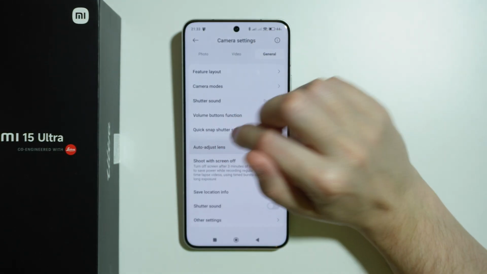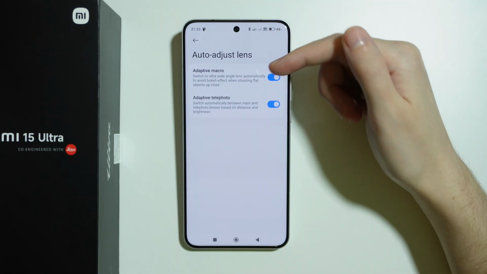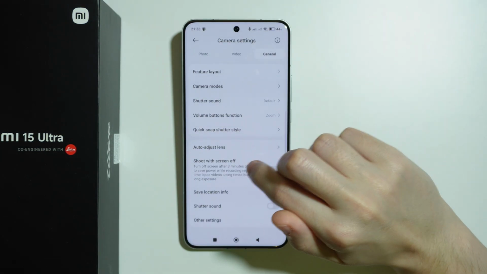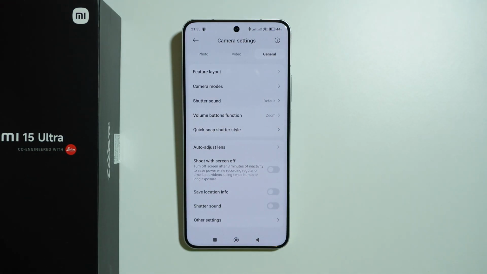Then we have auto adjust lens, where we can enable and disable adaptive macro and adaptive telephoto. We have shoot with screen off. We can turn off screen after 3 minutes of inactivity to save power while recording regular or time-lapse videos using timed bursts or long exposure.